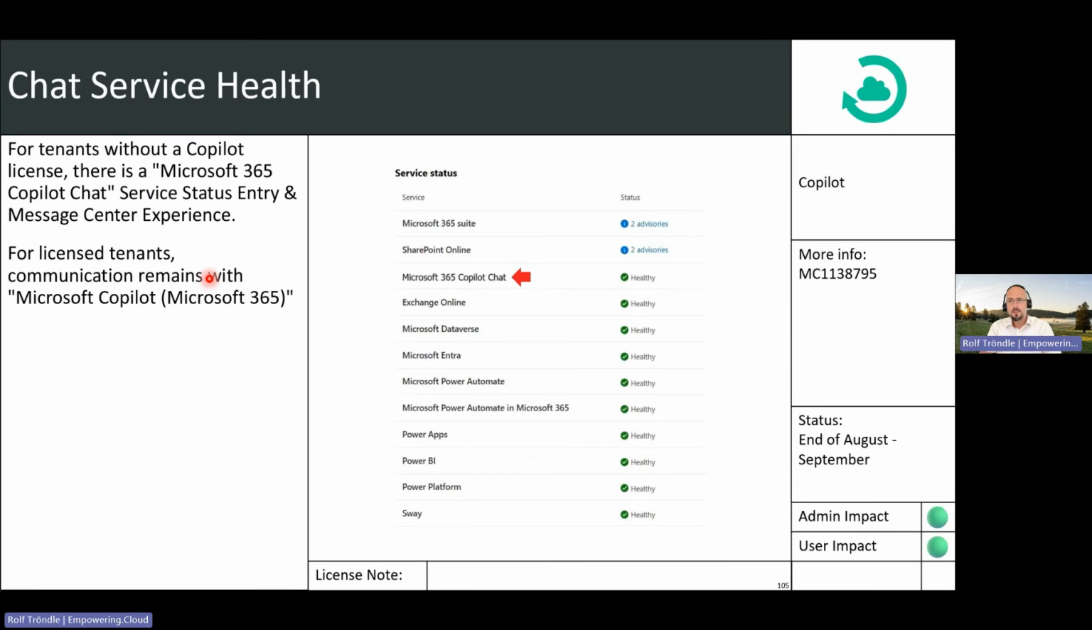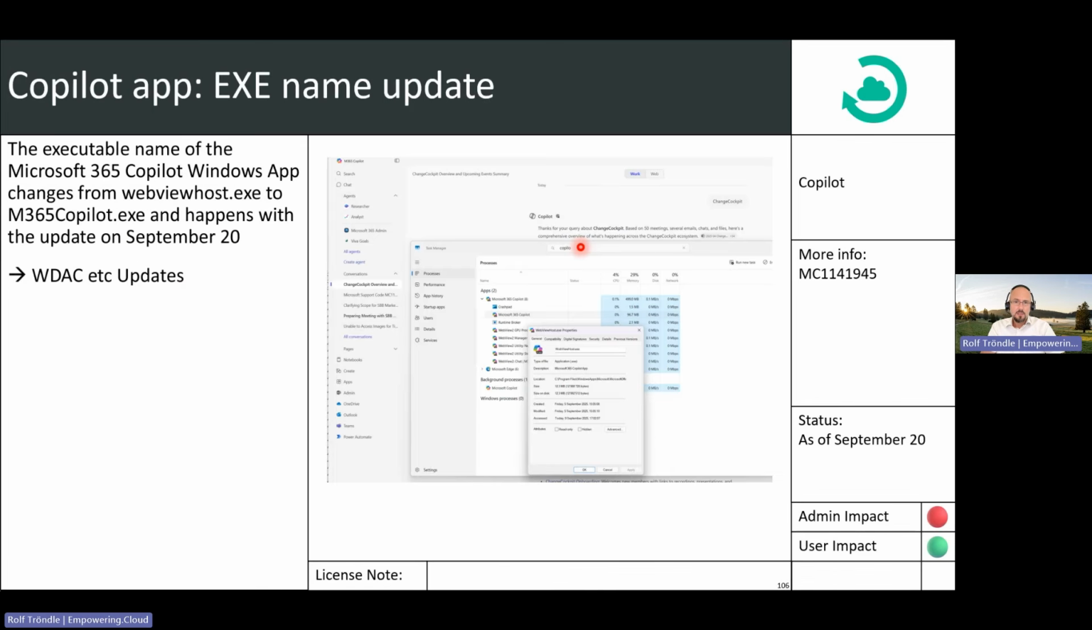Then for tenants without any Copilot licenses, they will have now the service health available in Copilot, Microsoft 365 Copilot Chat. All tenants with at least one Copilot license will remain in the Microsoft Copilot, Microsoft 365 category for service levels.